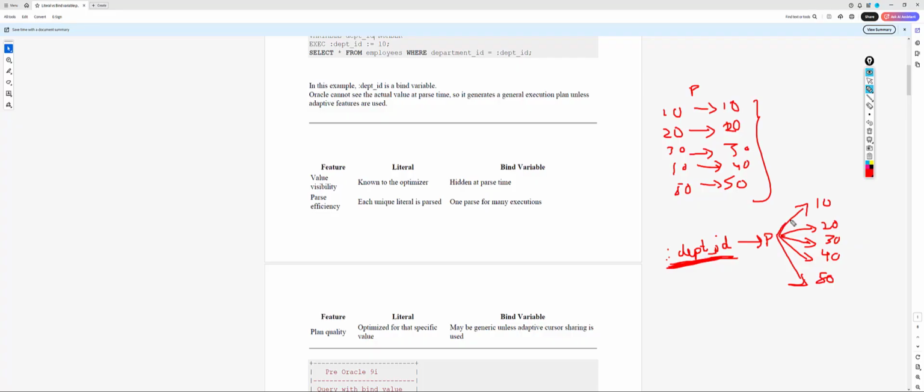Okay, but execution of the query will be generic, but generation of the execution plan will get affected, right? So if Oracle generates only one execution plan for all these values, then just imagine. Here I have given only 5 values, right? So imagine if there are thousands of values or millions of values.